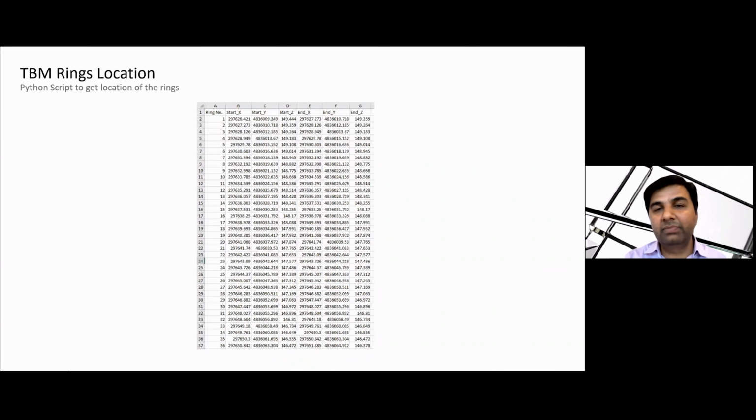Run that script and it will generate an Excel file containing all the ring numbers, not only selected rings, along with all the start and end coordinates in the global coordinate system, not as Revit coordinates. If you want them in the Revit coordinate system, just avoid those nodes.